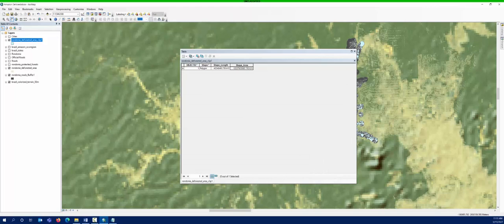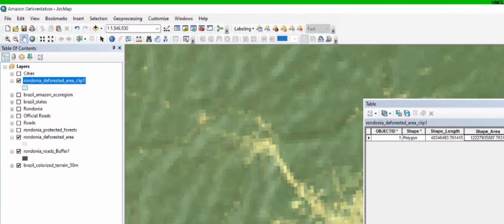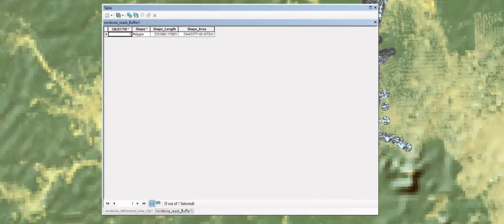Now, in the table of contents, we want to right-click the Rhodonia roads buffer layer, which mine is Rhodonia roads buffer 1, and open the attribute table. You'll see that this opens it in a separate tab at the bottom inside of our attribute table dialog box. Now, like the deforested area clip, the roads buffer layer has a shape area attribute.